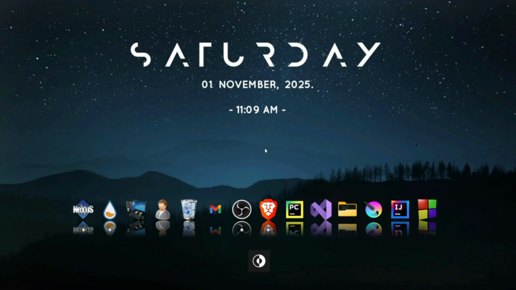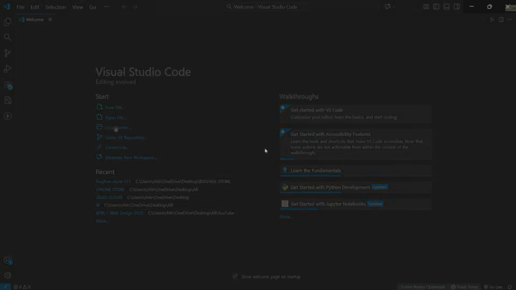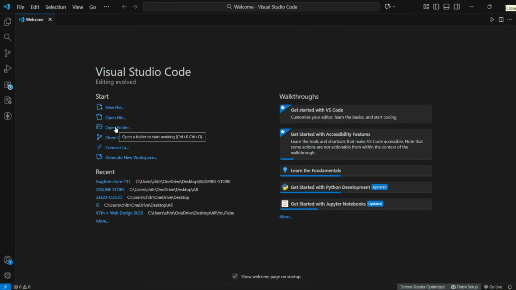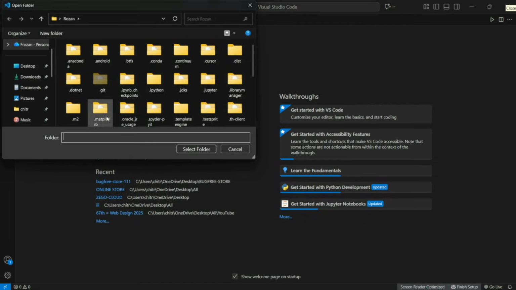Open VS Code, click Open Folder, and choose or create a project folder where your website files will live. This folder becomes your workspace.